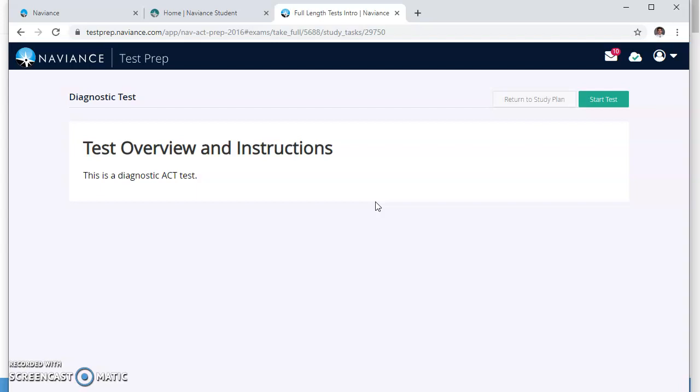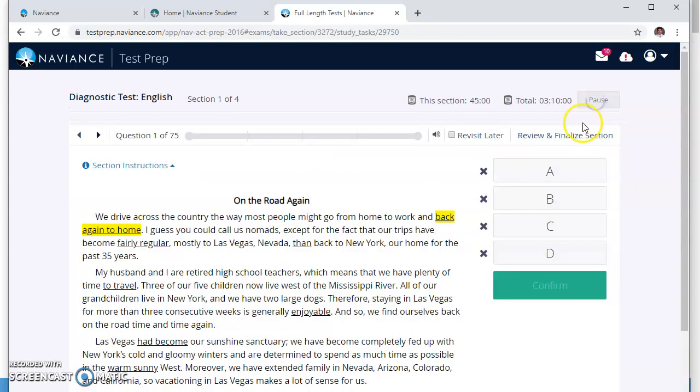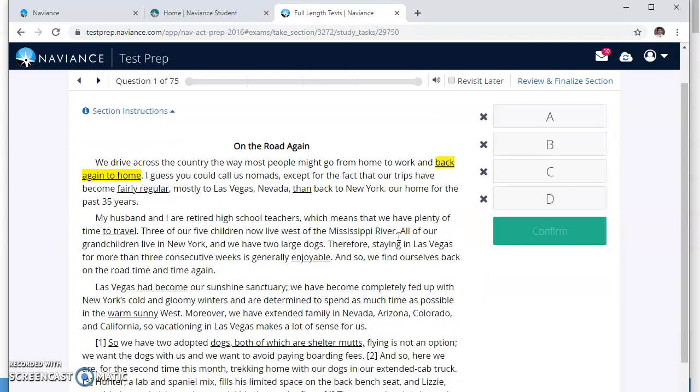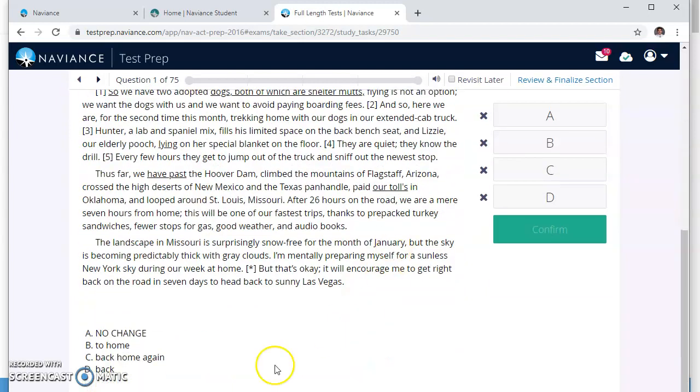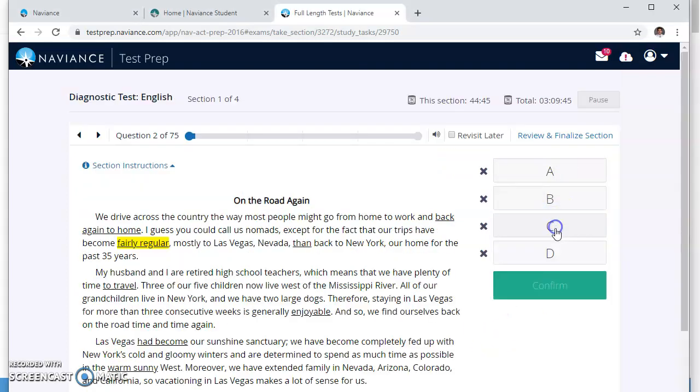If you weren't at training, I think it would be really helpful for you to just work through the test. Don't take the whole test, but you can go to Start Test, and you can see what the questions look like. This is the English test. Here is your passage. Here are your answer choices down here at the bottom, and then you select your answer choice over here, and you hit confirm, and we move on to the next question. The question tracker is up here.